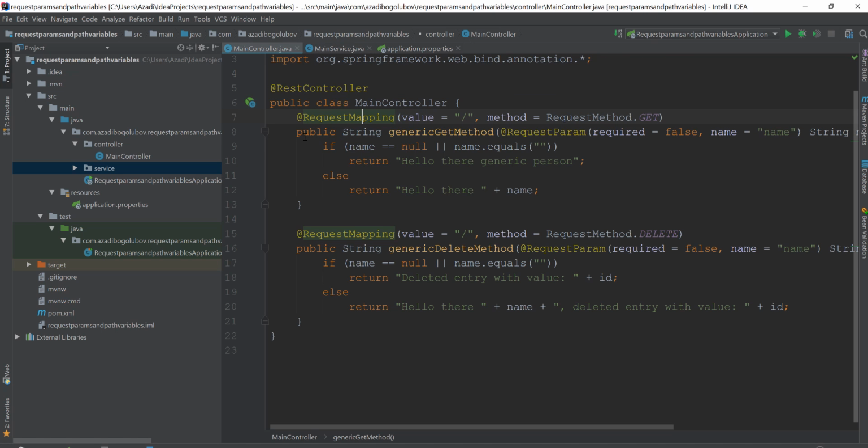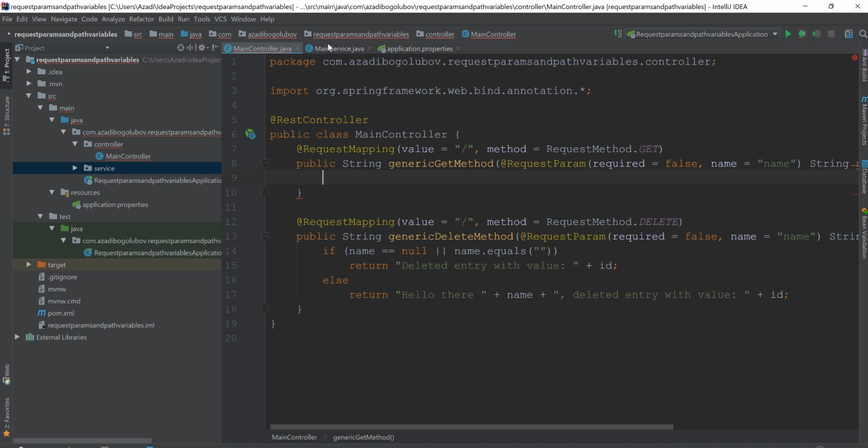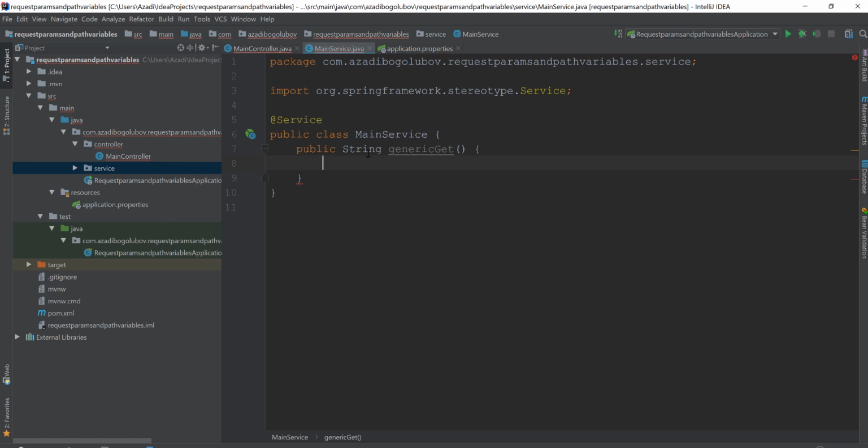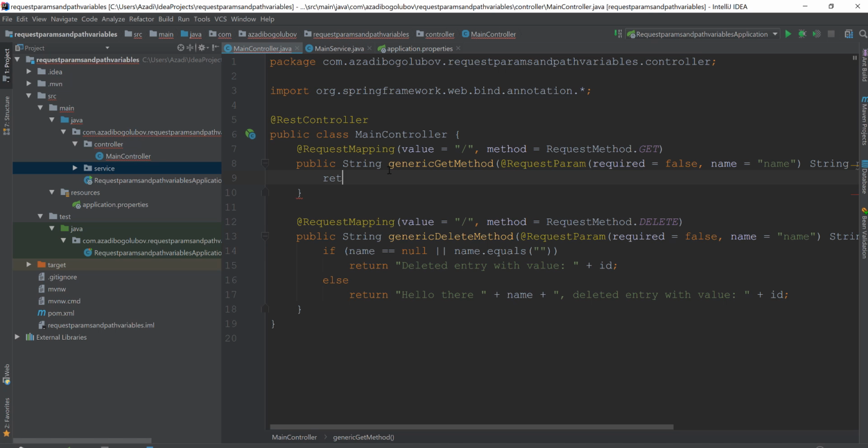Now there's two ways we could do this. We can isolate out the code here by cutting it out and then pasting it in here as generic get, public string generic get, and then telling it that it's going to receive a string value name. Or option B is we can go back to our controller here. We're going to go return main service dot generic get name.